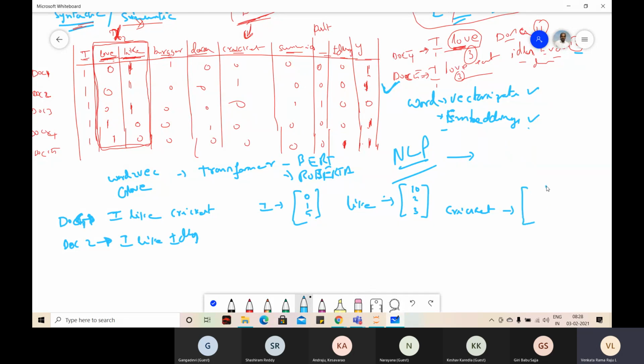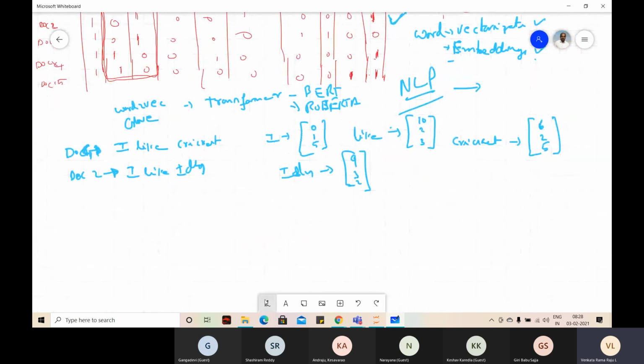So for cricket maybe 6, 2, 5. And then idli, it's going to be 9, 3, 2, something like that. So there are no similar words. I was not bothered about creating vectors which are close to each other. How do you know whether two vectors are close to each other or not?